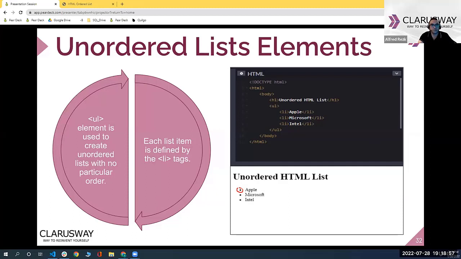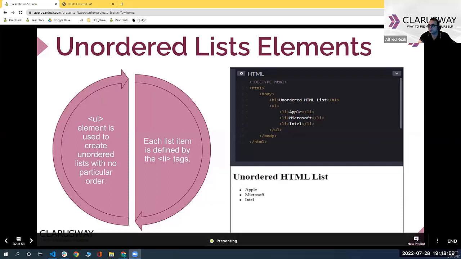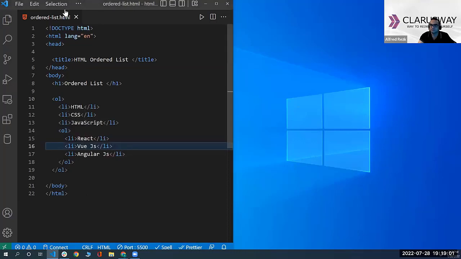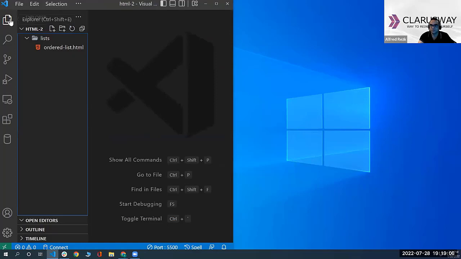So let's try working with unordered lists. So I'm going to close this file. Go here, make sure that the lists folder is open, create a new file.